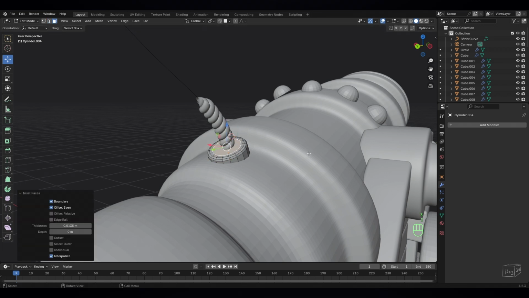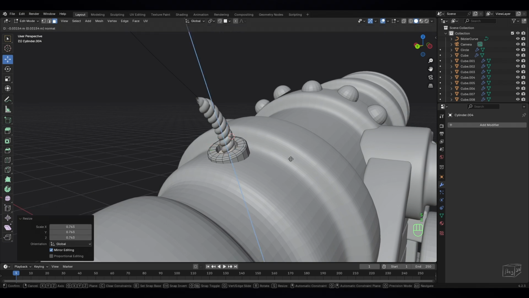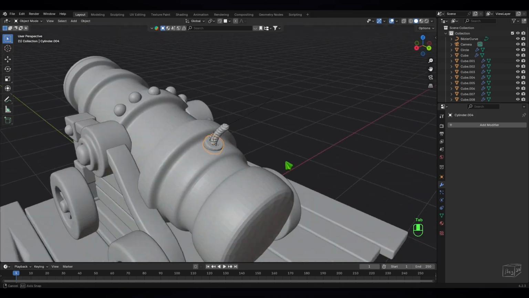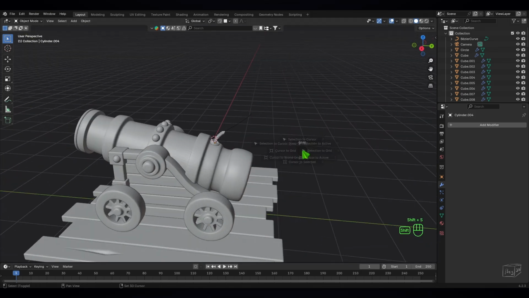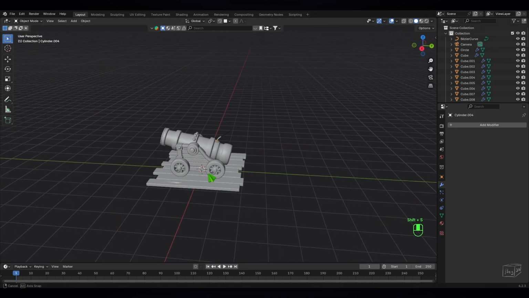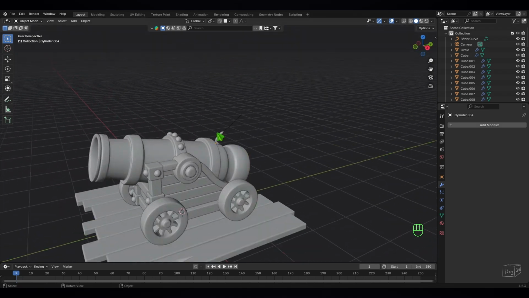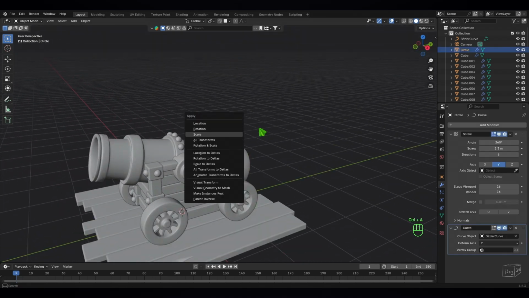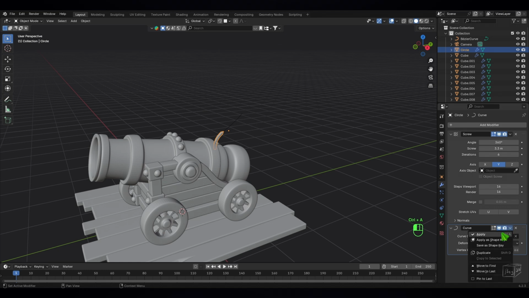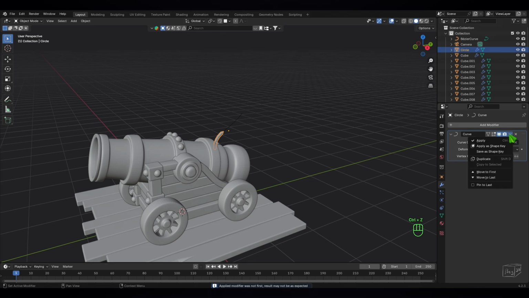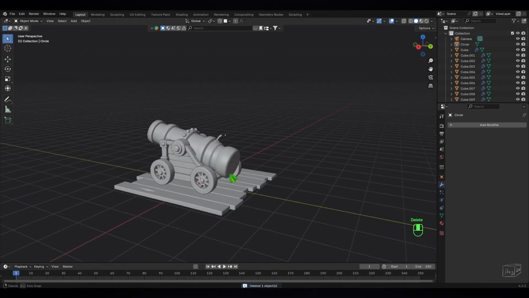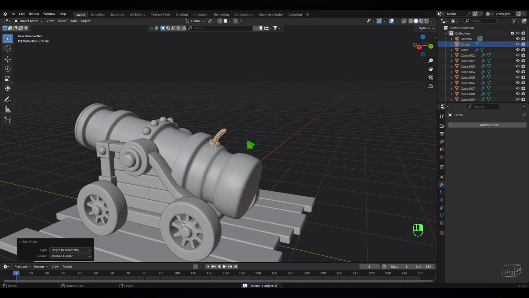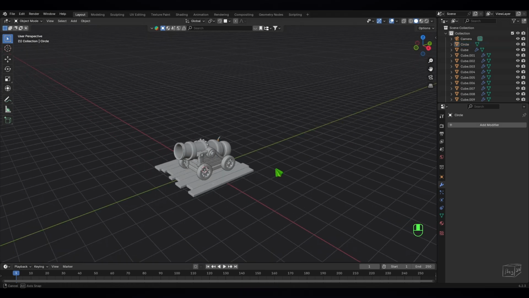E to insert, scale it, E to inside. Okay. Shift S to move the 3D cursor. And let's apply this curve modifier. Oh, not this one. This one. And we don't need this one. And now let's delete this. Okay. And let's move the origin to its point.